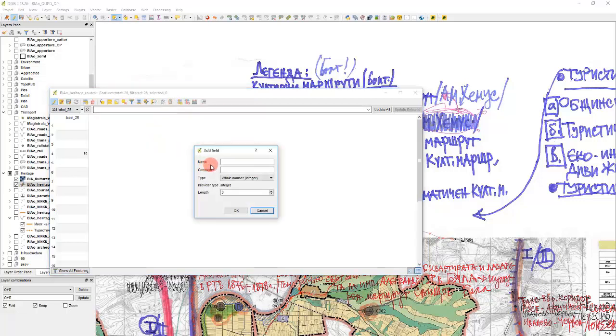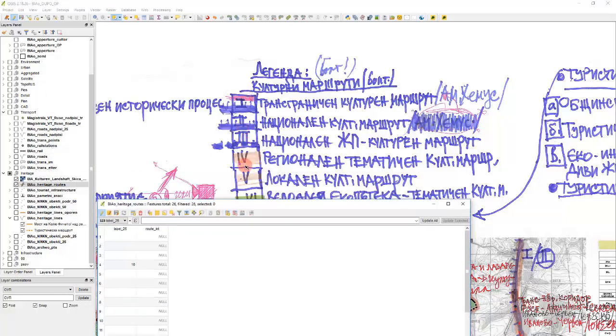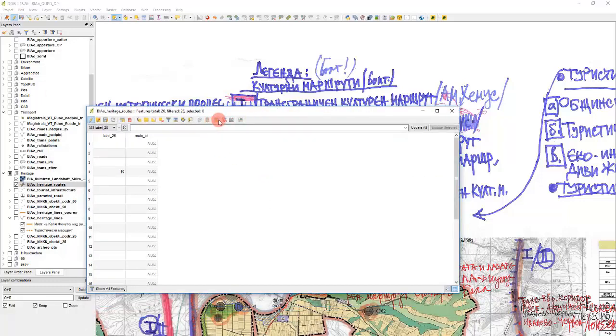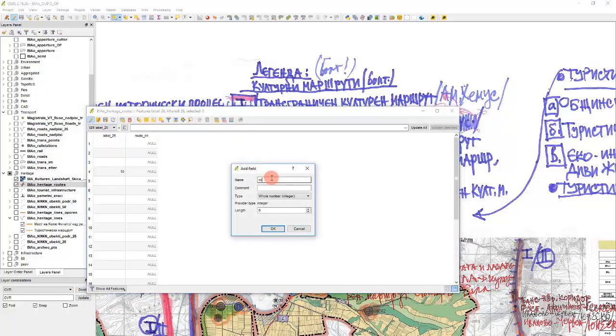I will use the root type, which will be, let's say, root integer, which will be 1 to 6. It will be integer, and length will be 1. I will use 1, 2, 3, 4, 5, 6, and then I will use another, which will be root label. Let's say like this, and I will use text in this case, and type let's say 10 symbols.